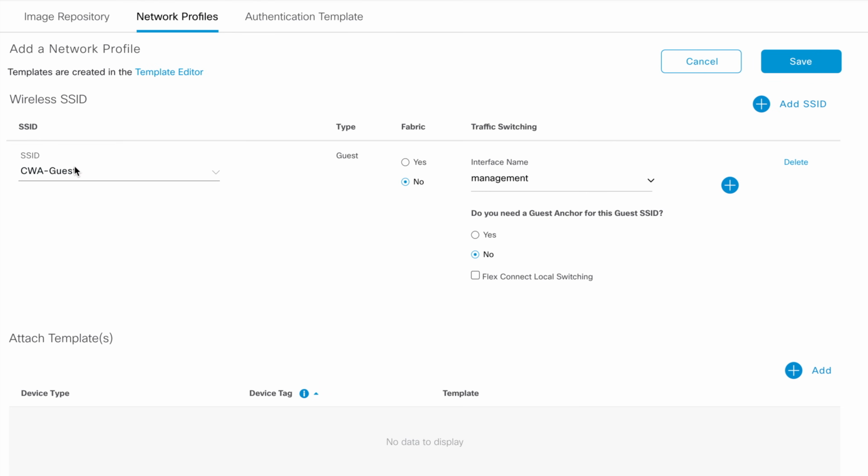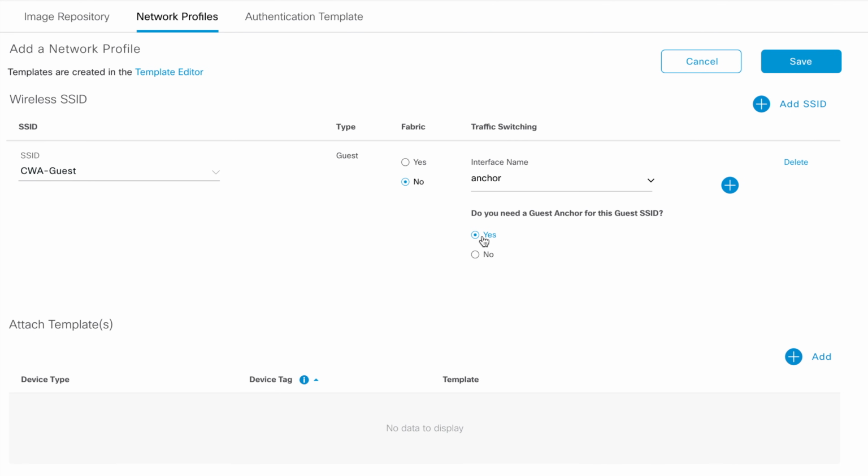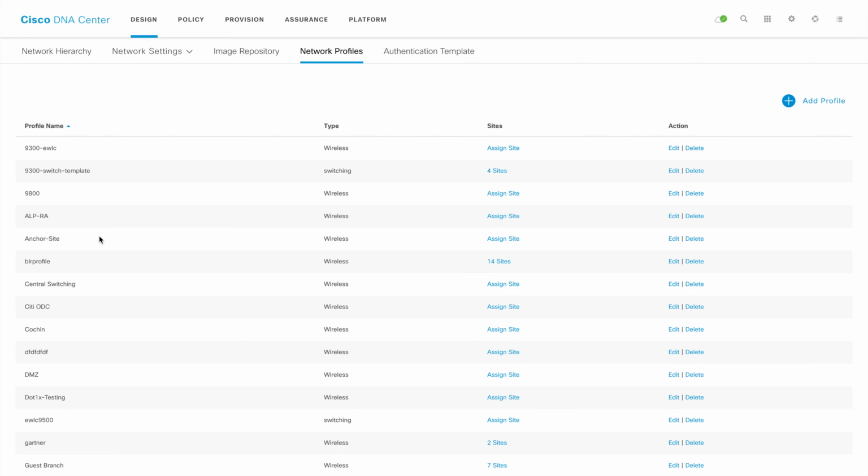Now we have this SSID selected, then Fabric as no, then interface name, I'm going to put an Anchor interface. That's nothing but a dummy interface that blocks everything, because you want to use the Anchor WLC as your data plane, right? So we are going to use that as a dummy interface. Then you have to select this one as Anchor SSID, yes. So when you select this one, that makes this particular guest SSID get auto anchored with your anchor, wherever this profile is getting applied. So I'm going to save here. Now you have this anchor site here. So now the profile is created.